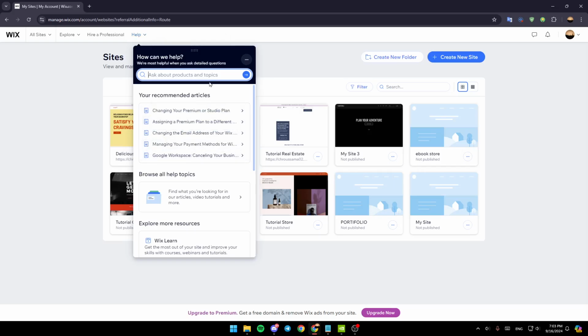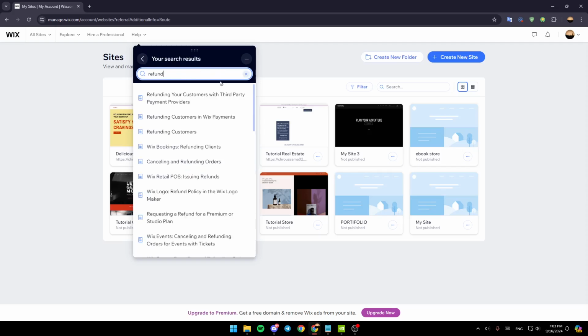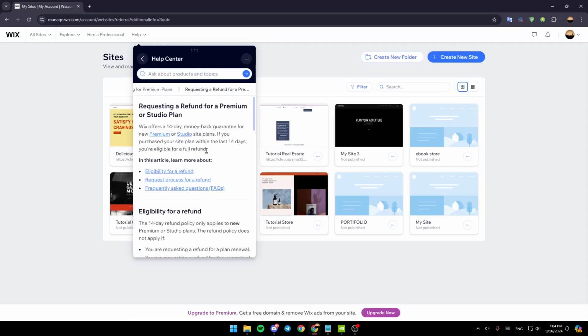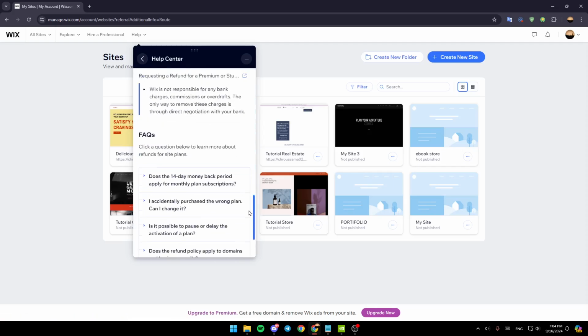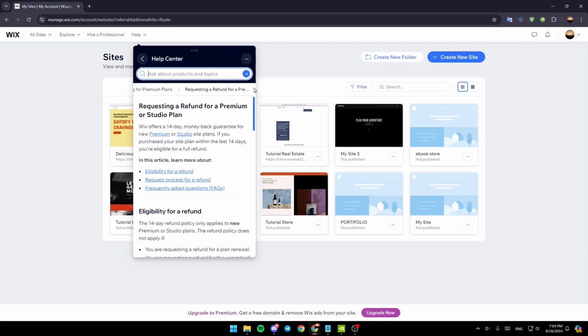And then, as you can see, guys, right here in this box, go ahead and type refund. And then go ahead and hit enter. And then search for requesting a refund for a premium or a studio plan. Go ahead and click on this option. And as you can see, guys, here you're going to find the guide that will guide you step by step on how you can do it.